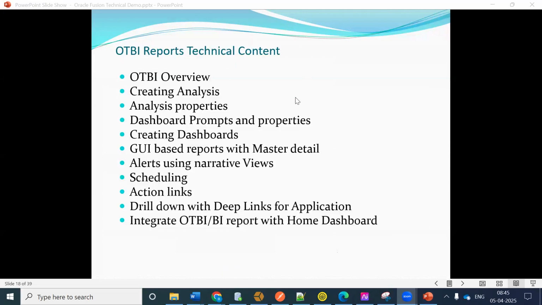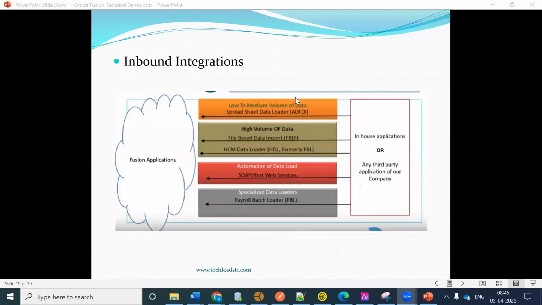This is something about BAP, a reporting content. Now, inbound integrations, we call the inbound interfaces team. Inbound interfaces are for the in-house application, which is nothing but your on-premise application, your source application, or any third-party application of your company. To import the data from the source to the target system, our target application is Fusion, and these inbound patterns will come into picture.